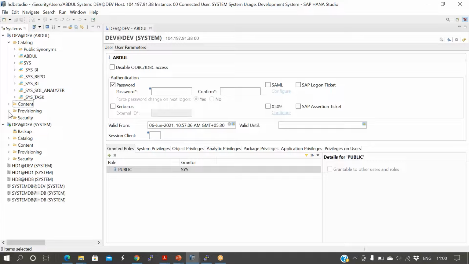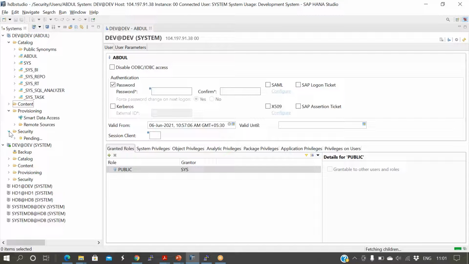In the provisioning, if you expand, the user will get read access only. Here the user will get only read access to the public. Also, the user will get read access to the security as well. Okay, so the user cannot create anything. The user will have read access. So this is about the public role.